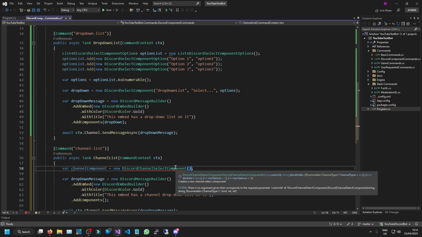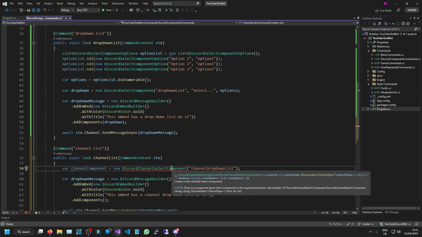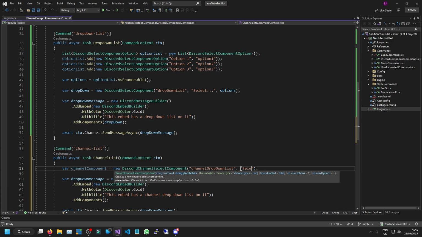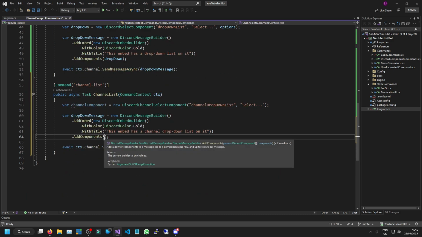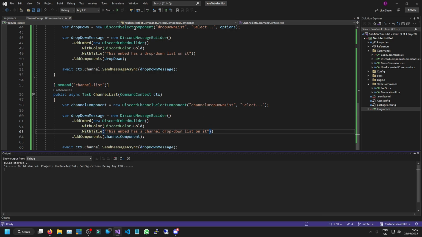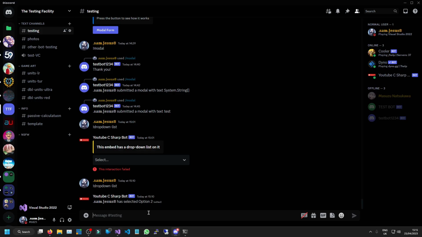So string custom ID and then the placeholder. So the custom ID, let's just say channel drop down list. So let's keep it to the naming standard. So there's our custom ID, and the placeholder, we'll just do the same thing. So select with 3 dots. So that's all we need. You'll see how it works. So channel component. So let's pass that in, and then we'll send the message. So we'll start it up. So we need to execute channel list for this one. So let's see what it looks like.